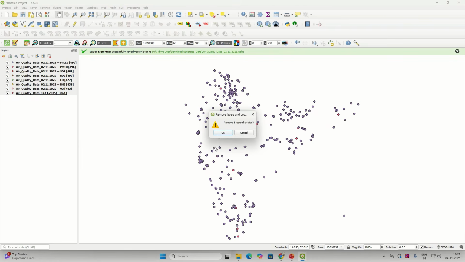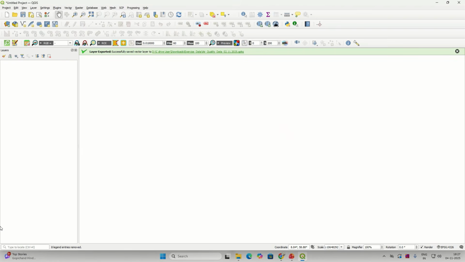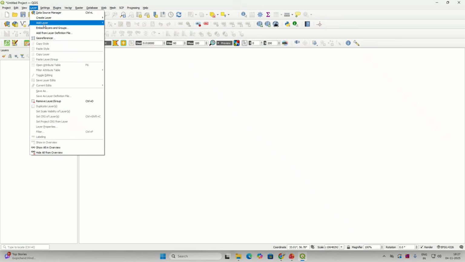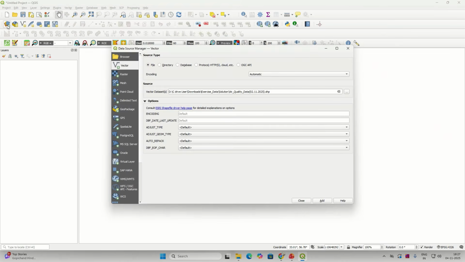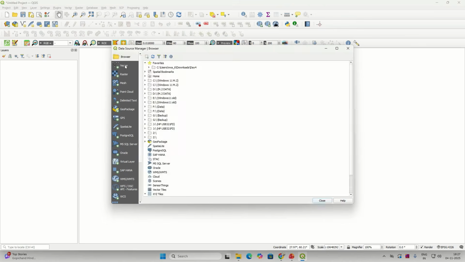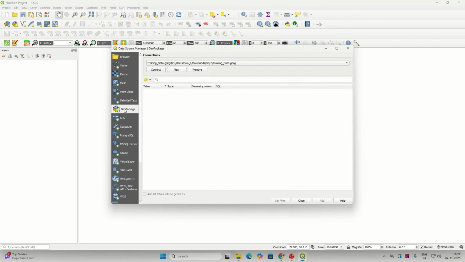You have seen how to add delimited layer. Now suppose you want to add geo package, I want to just show how it can be done. You have to go to the same data, open data source manager here, or go to layer, add layer, and click on add geo package option here. Let us go here itself, data source manager. On the left side there are these tabs. Yes, geo package.